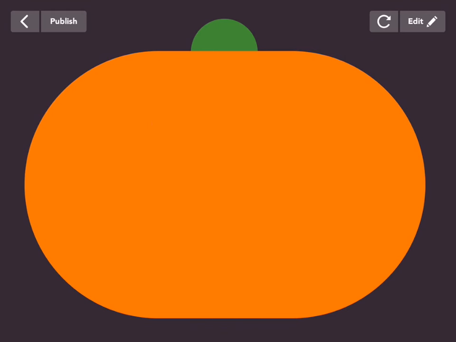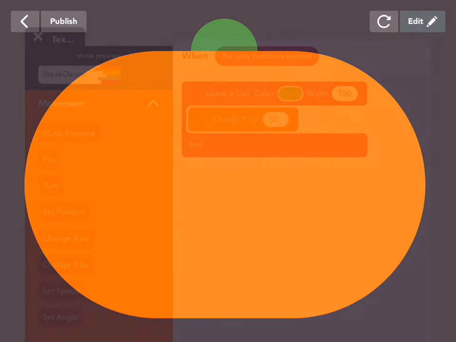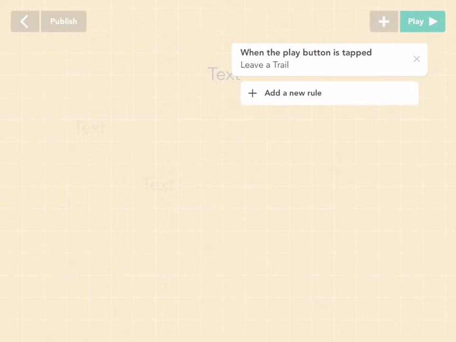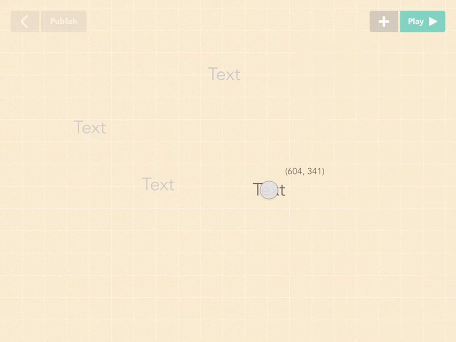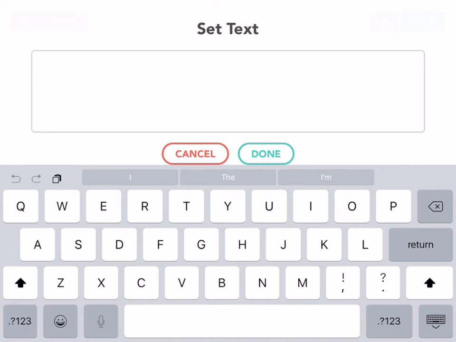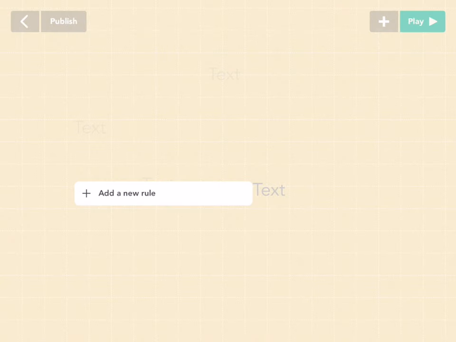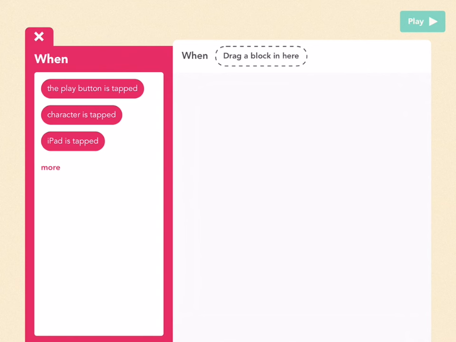So now we're going to make a drawing tool that will add glowing shapes onto our pumpkin. So let's go back to edit, and let's tap out of here. And let's go to the plus button, and let's add one more text object. And let's not name this either. So press cancel here, and let's add a new rule. So the way this works is that when I press my finger on the screen, this object is going to make clones that become yellow dots.